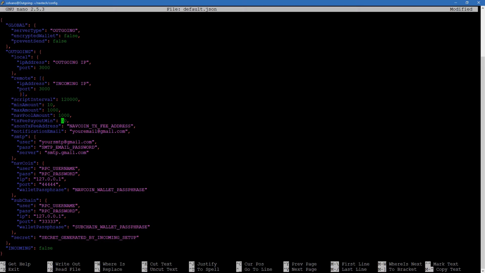Your server can pay out the collected fees. You can set the minimum amount of NAV coin it has to collect before sending it out to another address. You can also set the address that you want to send to. You'll see that once you collect the minimum amount of payout, it will automatically be sent to the other address. For the notification email, you can just fill in your details.